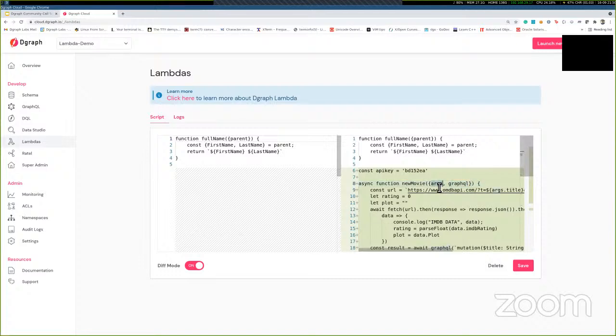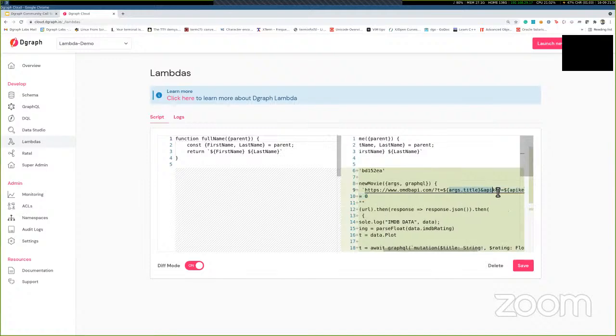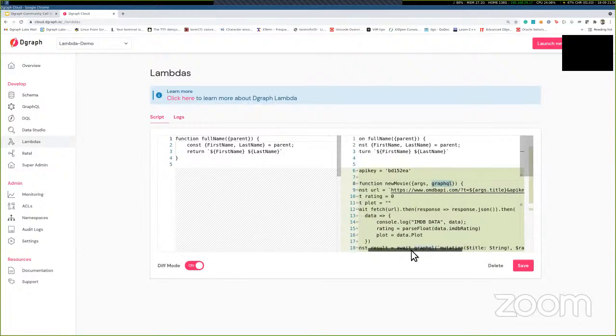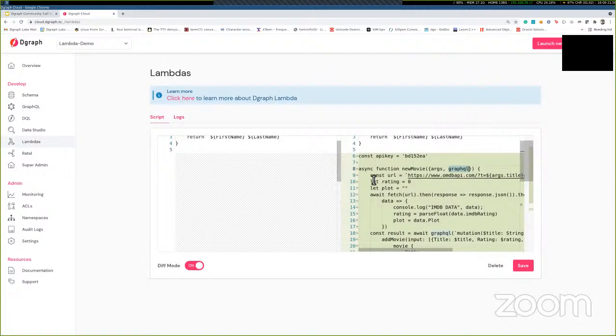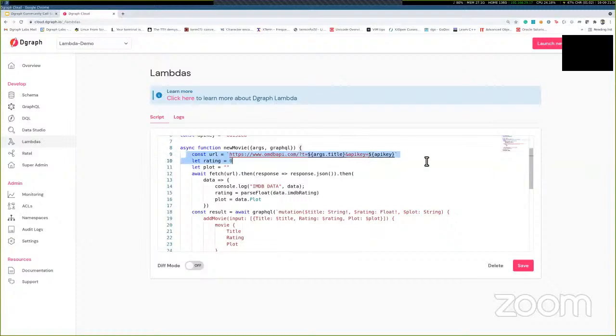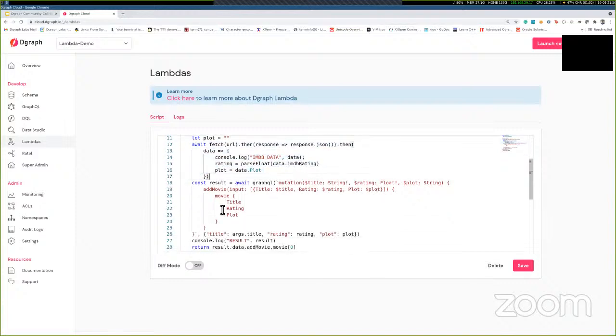Args are the parameters that get passed through the mutation. So in the mutation new movie, we defined that we will pass title. Here is how we can access it, args.title. It also provides an object GraphQL that helps us talk to the alpha and do GraphQL mutations or queries. Here, we are adding a URL, and I'll switch off the diff mode. So we are adding a URL and computing the rating and plot from the external server, and then inserting it back to the DB. The title is the input field, and these are the computed fields.